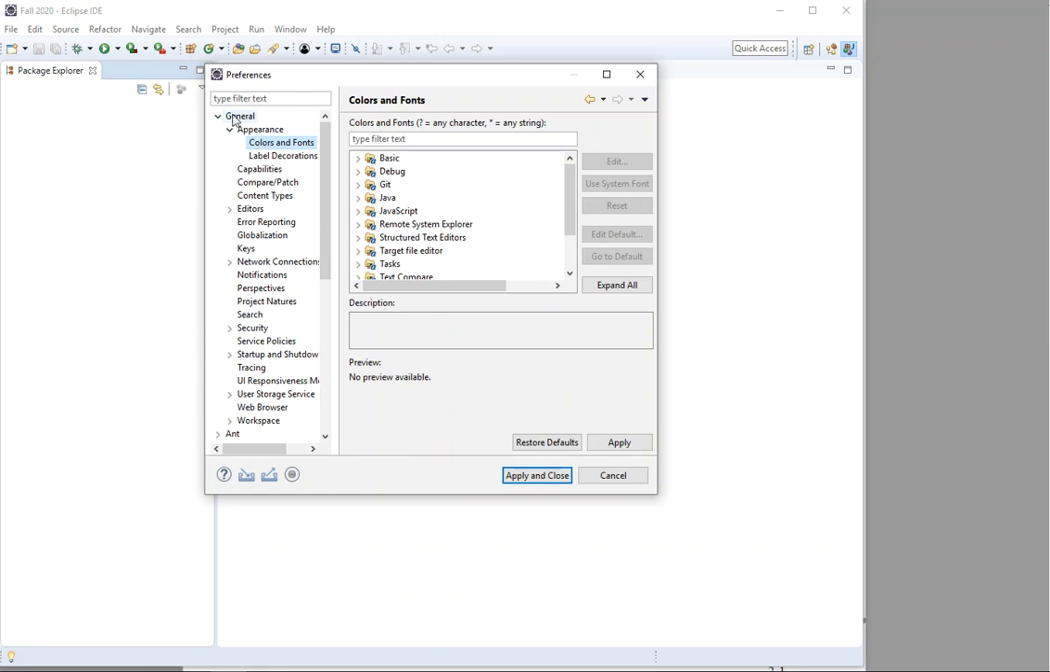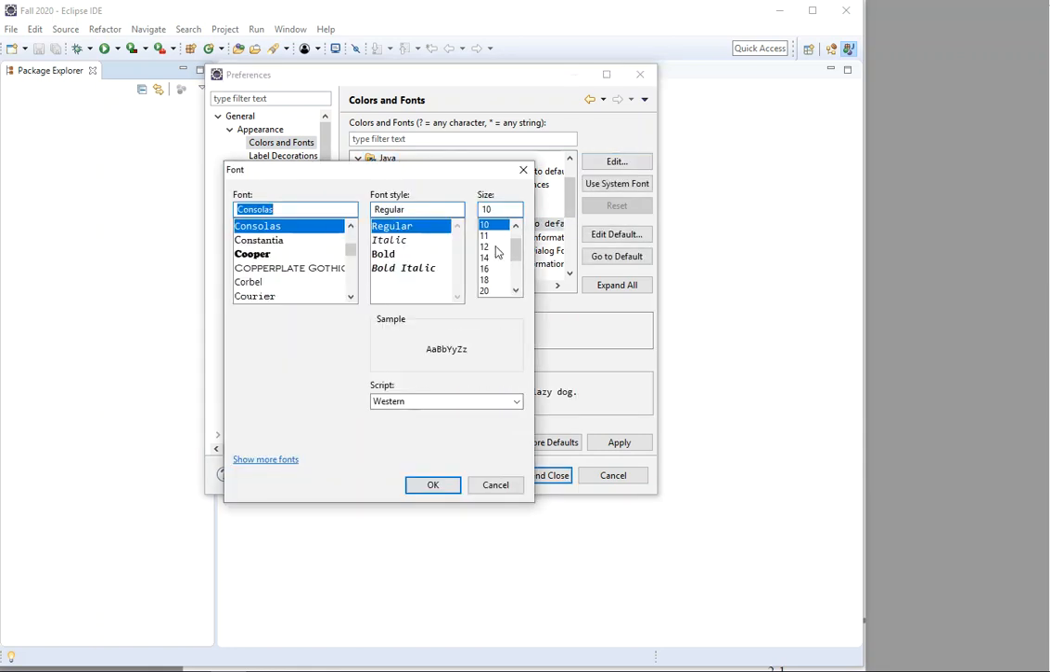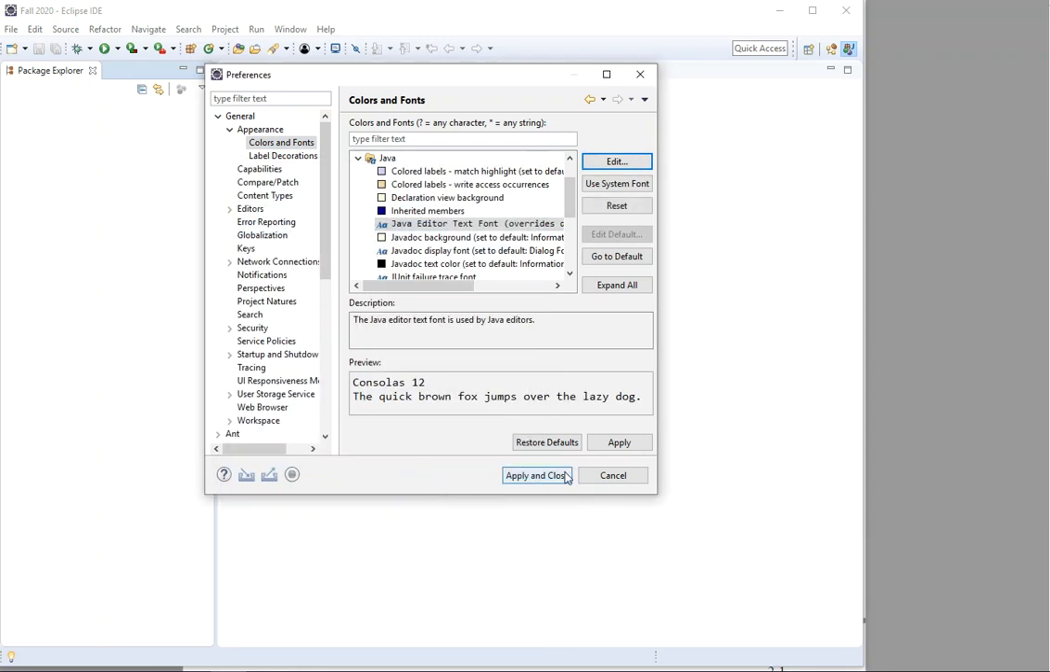So I go to Preferences and Appearance, Colors and Fonts. I expand Java. I click on the Java editor and I edit that. And I'm just going to make it a couple sizes bigger. Instead of a 10 point, I'm going to make it a 12 point. And then I'm going to close the General.